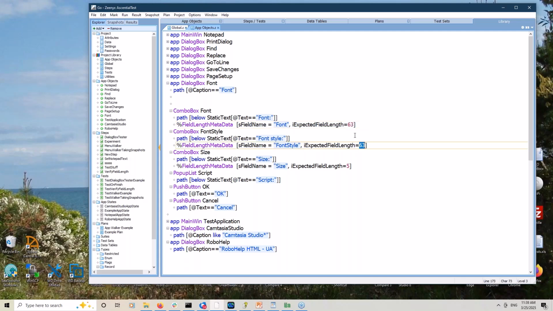It shouldn't allow 64 characters. It should only allow 63 characters. And then the size field should only allow 5 characters. So this is how I'm putting the expected result into my objects so that I could then use this universal function to check whether or not the field length exceeds the field length that I'm expecting. So that's what's going on there.